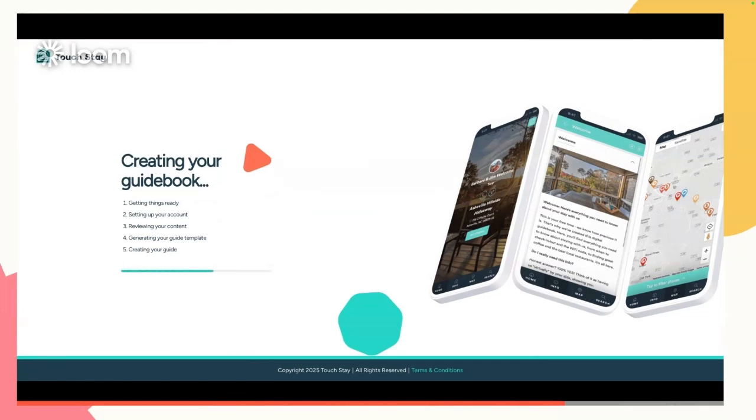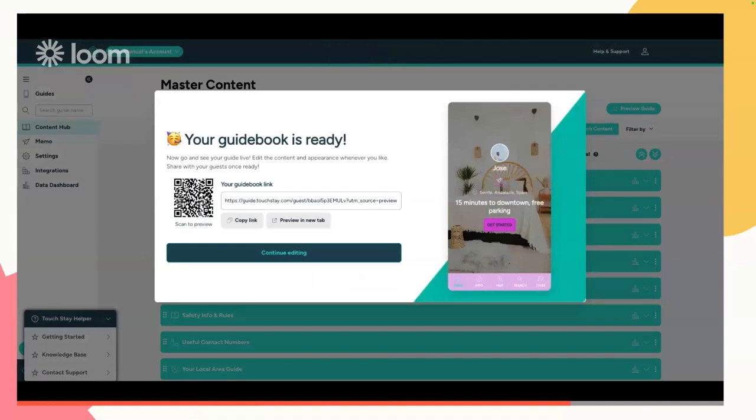So yeah, we're at the final step, creating your guide, and here we are. And so all the information you have pulled in from Airbnb is now in your TouchStay account. You can scan this QR code to have a look at what your guide template looks like. Here you can also copy the link to be able to copy that sharing link to start sharing it with your guests, which is super helpful to have there. And then you can also click preview in a new tab.